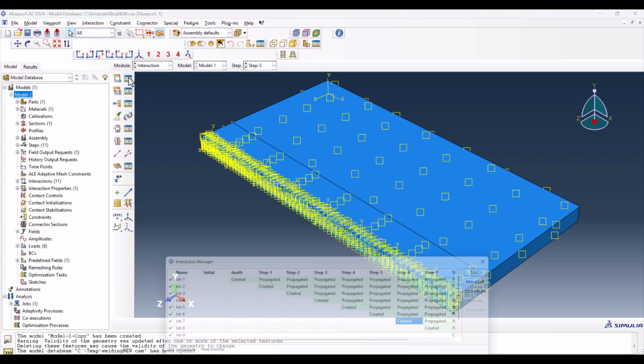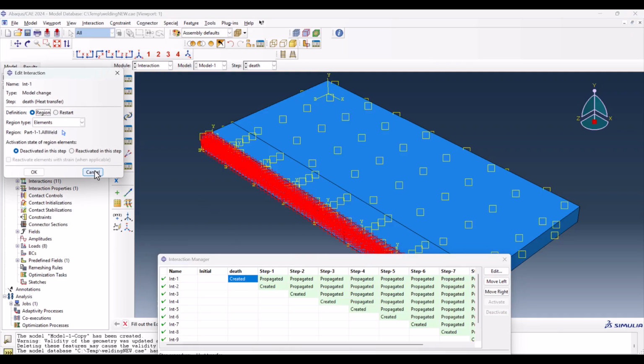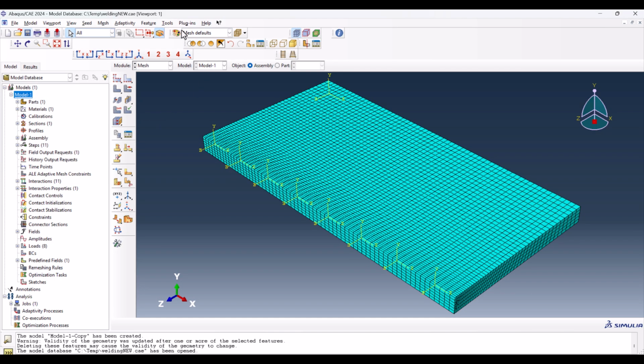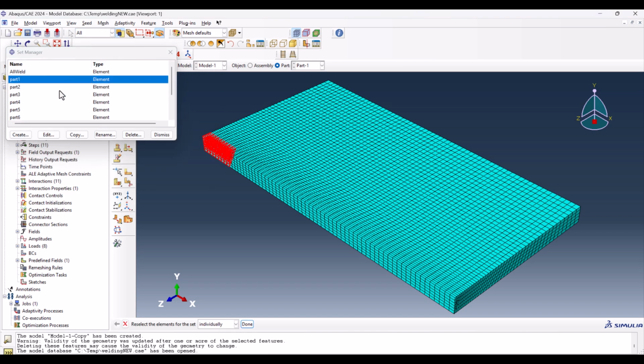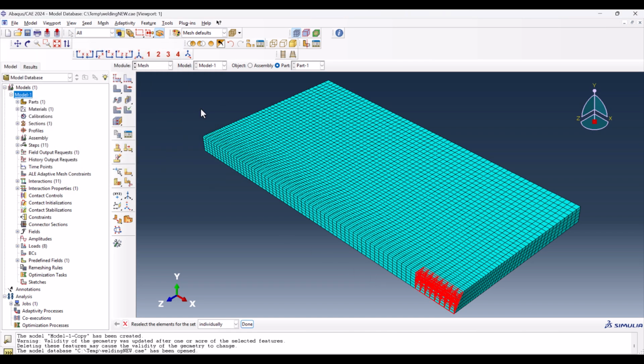Then in the interaction, we have 9 interactions. The first one is to deactivate all the elements. Then we reactivate them one by one, and the elements are in the set. So if we go to the mesh to check it out, we have to click the part. Then if we go to the set manager, we have part 1, 2, and it goes all the way down to part 8. Now let's begin the practical example.